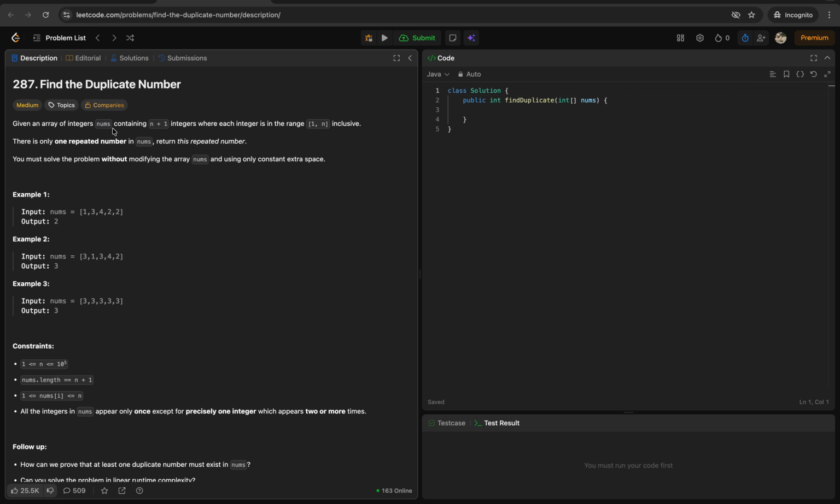Given an array of integers nums containing n plus 1 integers where each integer is in the range 1 to n inclusive, there is only one repeated number in nums. Return this repeated number. You must solve the problem without modifying the array and using only constant extra space.